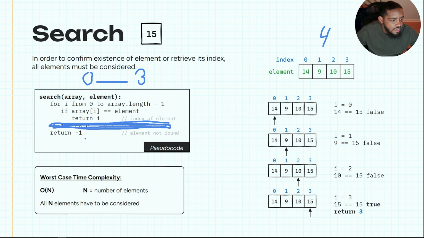You'll return -1 if the element is not found. Let's look at the right. Starting at the beginning, index is 0.